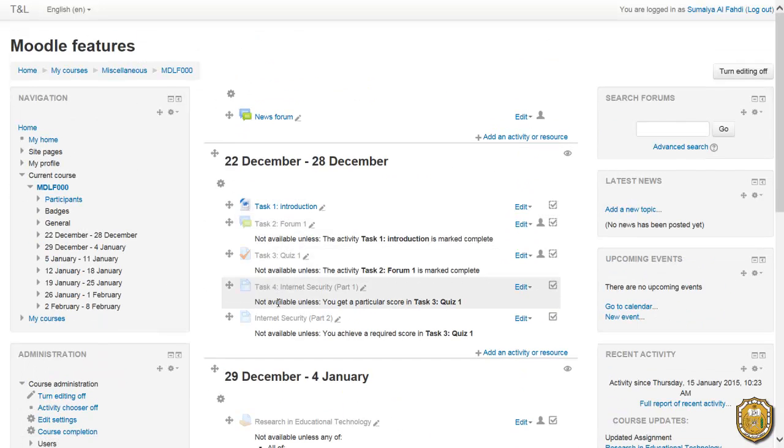This is how the tasks will appear to students. Introduction is available. Forum 1 is not available unless the activity Introduction is marked complete. Quiz 1 is not available unless the activity Forum 1 is marked complete. Task 4 Internet Security Part 1 not available unless you get a particular score in Task 3 Quiz 1. Internet Security Part 2 is not available unless you achieve a required score in Task 3 Quiz 1.